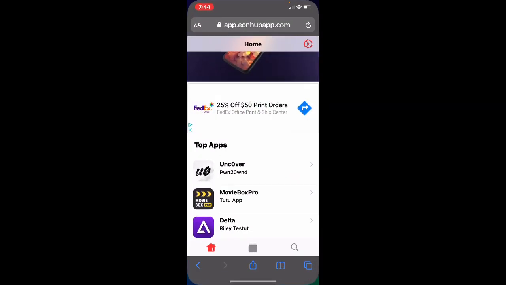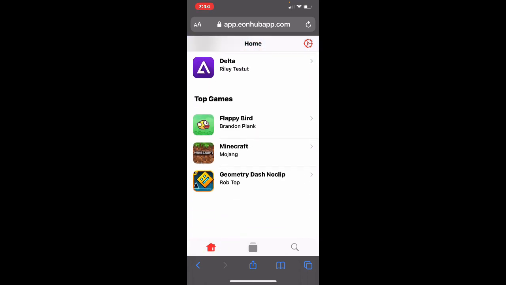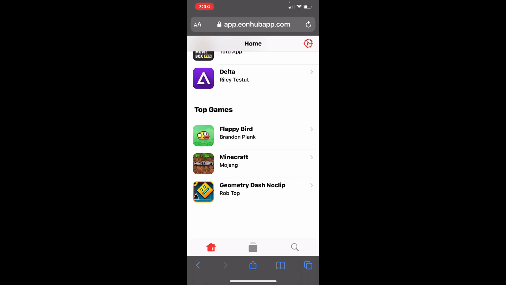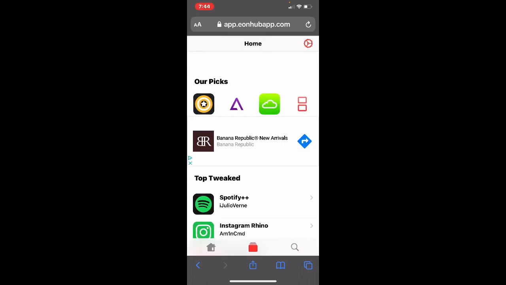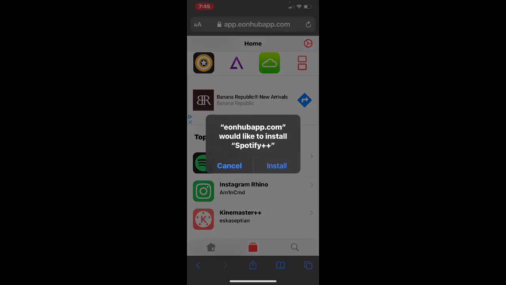So now we're going to go back to the website, Safari, and then I'm going to show you guys a few more applications, and make sure they're downloading and working. We're going to go to Safari plus.